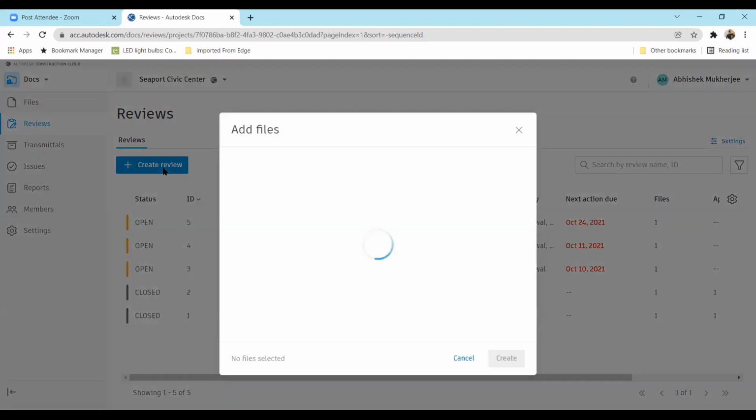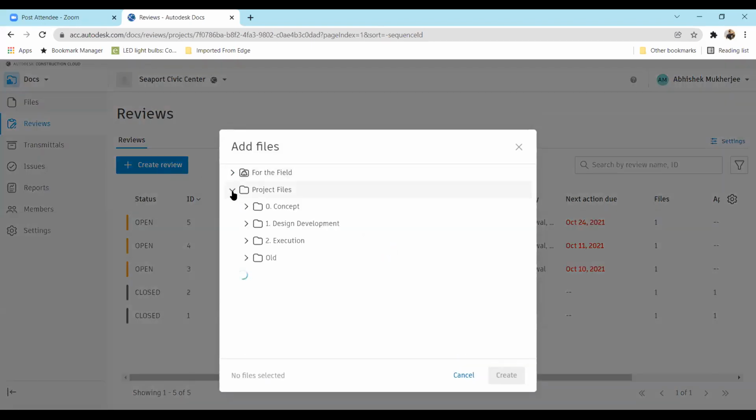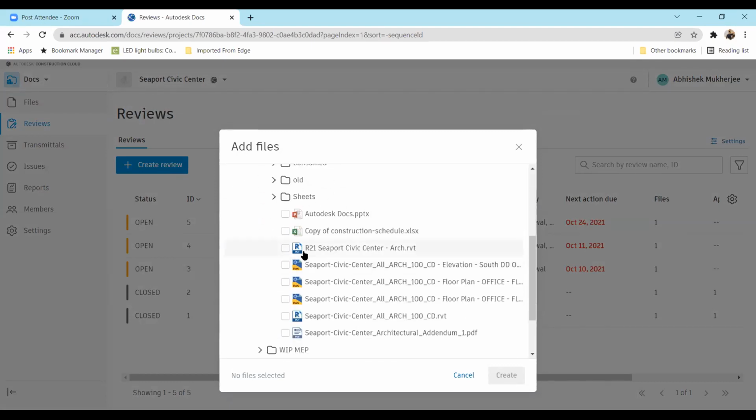So if I go to create a review, I'll be able to add the files from here. So let's say I want to add a file from work in progress architecture. Let's say I want to add 2 or 3 files. I can go for copy of construction schedule. I can go for this file. I can go for this file and then click on create.